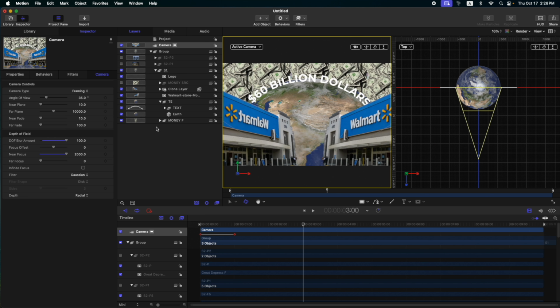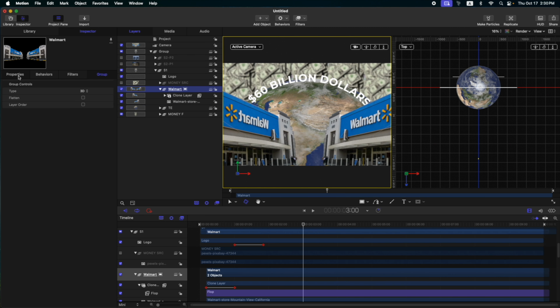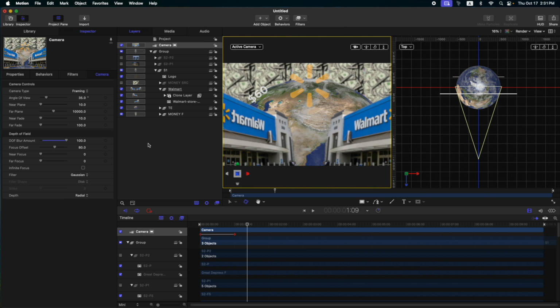In this case, let's adjust our Walmart group. Let's create a group for them. Let's rename it as Walmart and adjust the Z space. Then go to camera and then adjust this near focus. Okay, so that we have the separation between the background, foreground, and our subject, which is the earth and the text. So that's our scene 1.